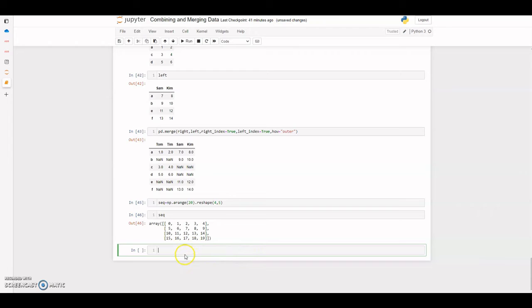Now let me concatenate this by using np dot. We have a concatenate method. You can also do it with pandas. Let's use the list inside the closed brackets. Let's say seq and seq.